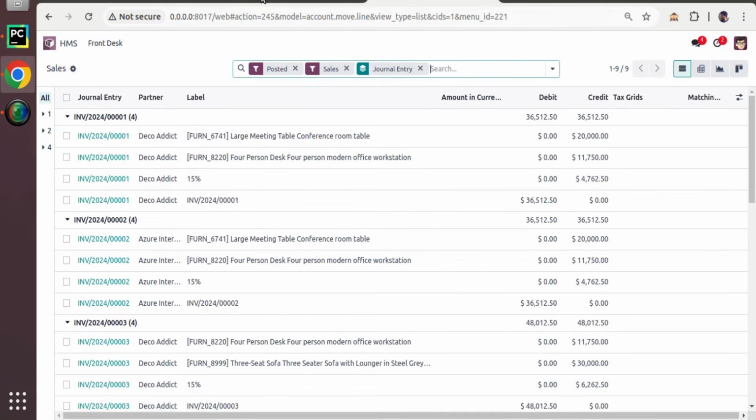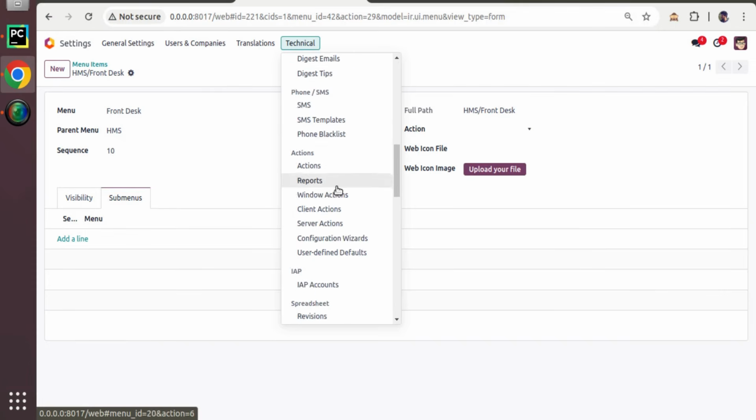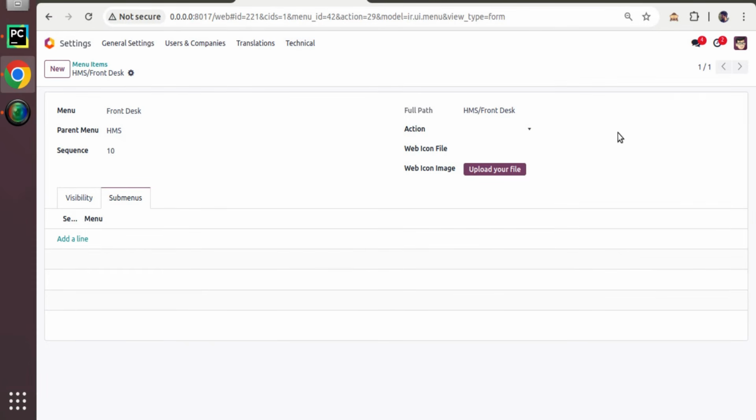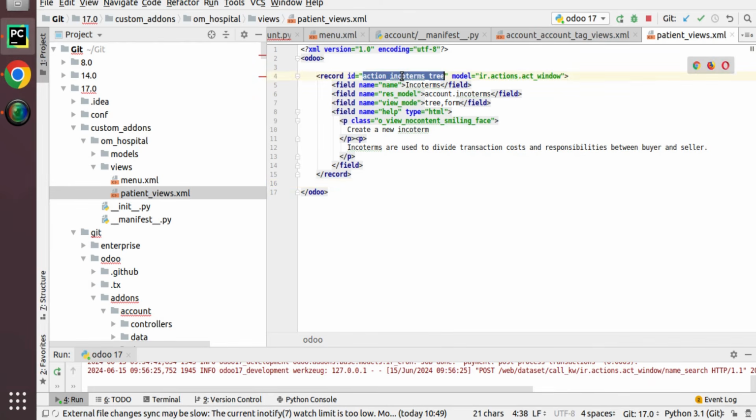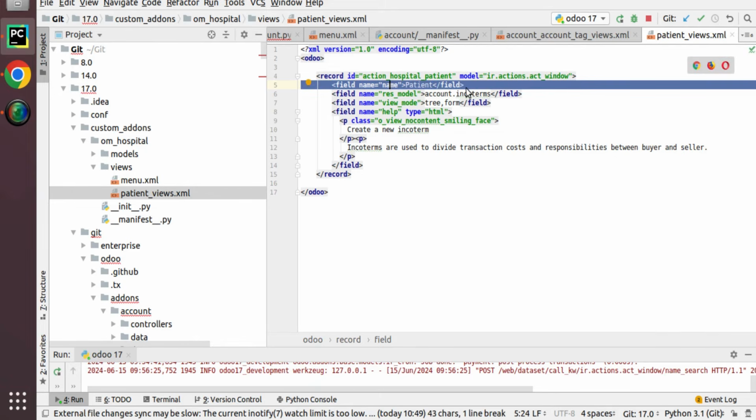If you come here, under Technical we have one menu called Actions, Window Actions. You remember we added an action here. Previously we were selecting the action window and action from here. Right now we are creating that action. I will give the action ID as action_hospital_patient. Then the model should be ir.actions.act_window. I'll give the action name as patient or patients. Let it be patients.